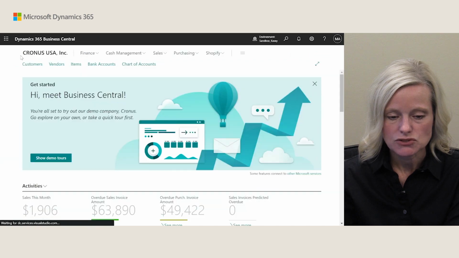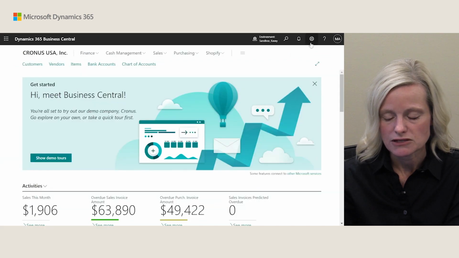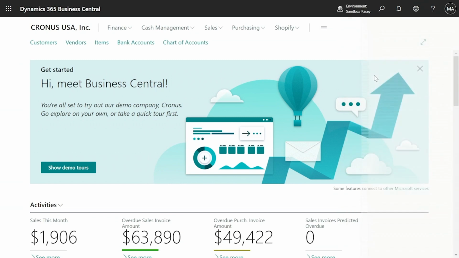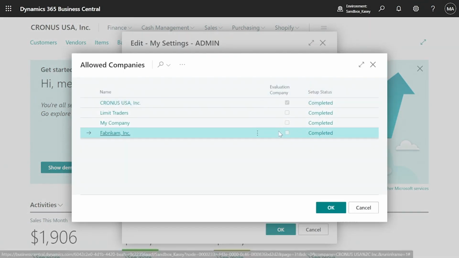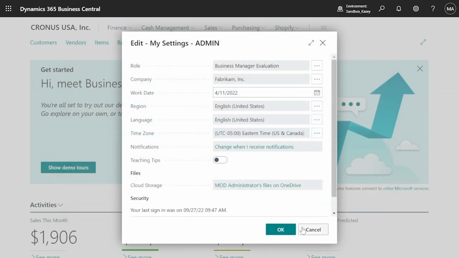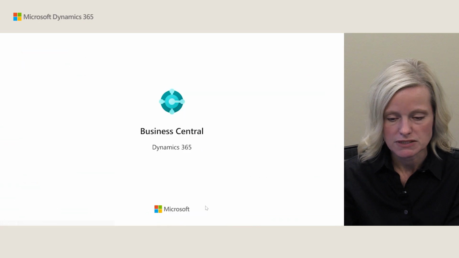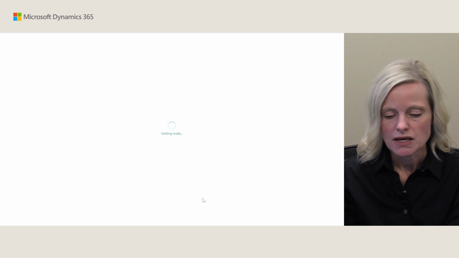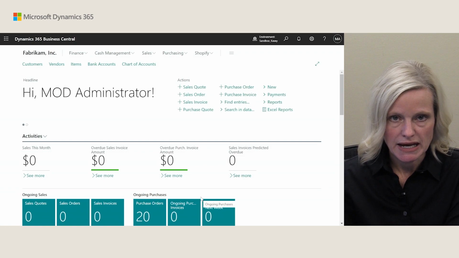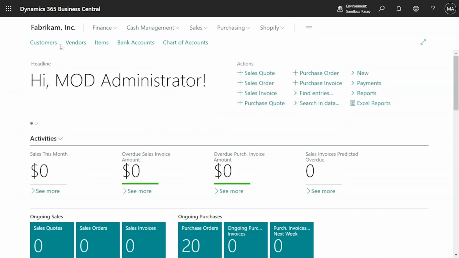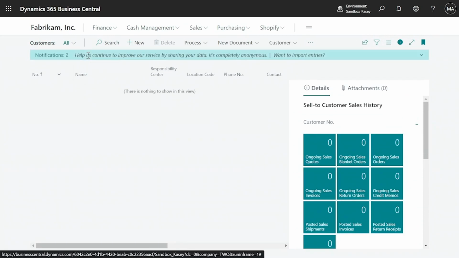I've run the migration, so let's jump over to a company that was actually migrated and look at what the data looks like in that company. If I jump over into my Fabrikam company, this is that demo company that you see in GP. Let's take a look at some of the data that I migrated over. If you remember, in that GP configuration page, I chose not to bring over my AR or my receivables information. So once I get into this company, I wouldn't expect to see any of my customers from GP. And you can see I don't have any customers because I chose not to bring that receivables information over.